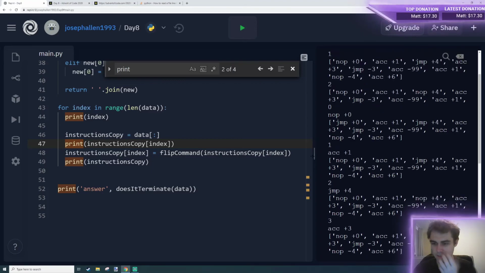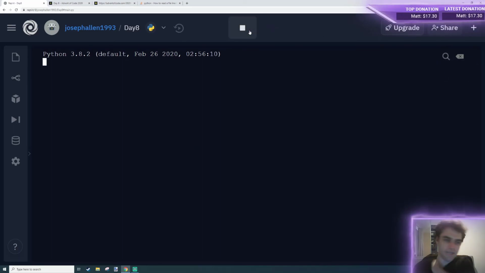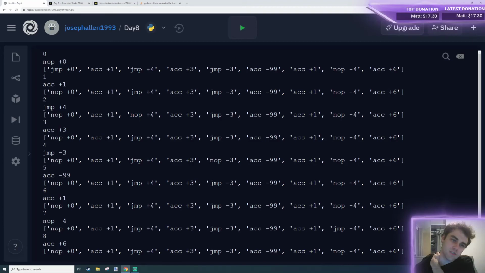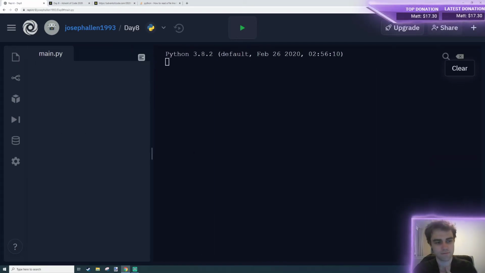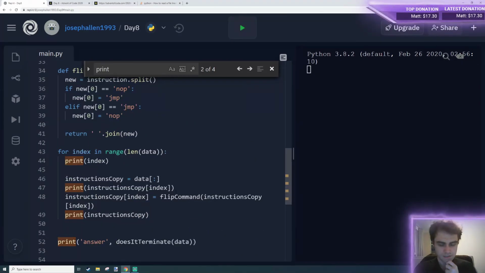Hey, it looks like it's working now. Was I looking at something wrong there? So we got the, let's clear that, run it again. So we got position 1 is replaced with jump, position 2 is the same, position 3 is replaced, 3 is the same, position 5 is flipped. Okay, it looks okay to me. So now we can just call this on everything, print answer.